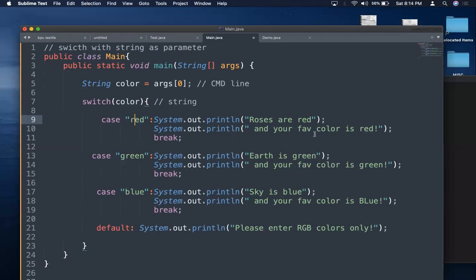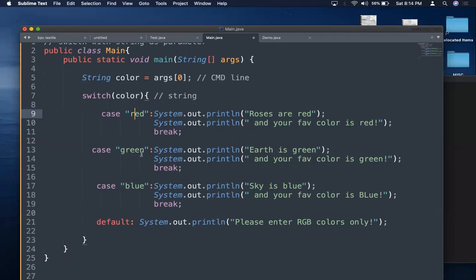So 2 lines actually I'm writing. So you can write as many lines as possible. You can actually write some code also if you wish. Because color is red, I'm just saying something about red. And if the color is green, so now I'm saying earth is green and your favorite color is green. And if it is blue, sky is blue and your favorite color is blue. Okay, so if user enters some other color other than RGB colors, right? Red, green, blue is RGB. Other than RGB, if any other color is given, we just tell the user to please enter RGB colors only. So we're giving a suggestion or a warning when none of the cases are matched actually.